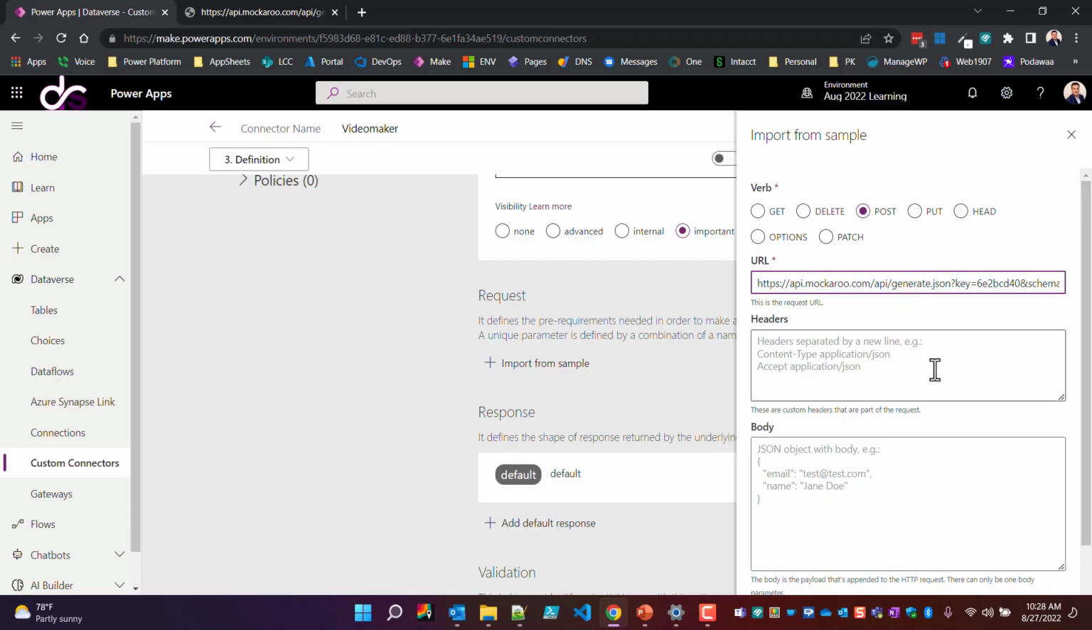Now, for this API, your API may require additional headers and it may require additional information in the body. So you should also go ahead and do this, okay? So this is very, very, very important. Now, I want you to notice something else here.